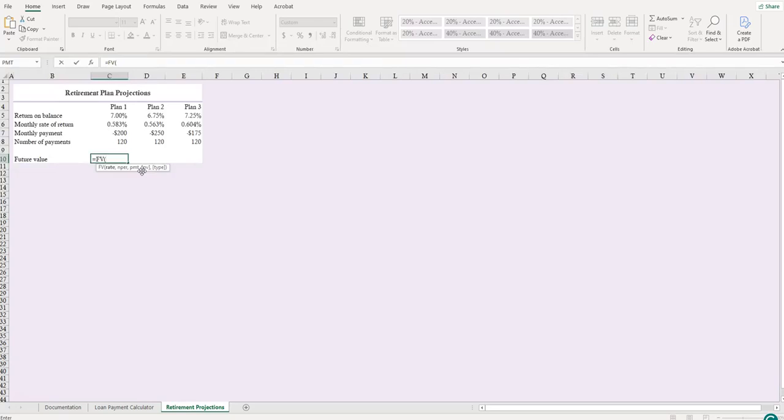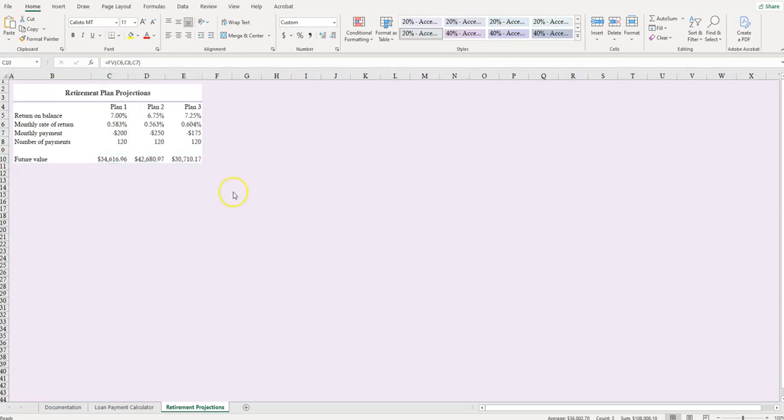It will be the monthly rate of return, which is cell C6, comma, cell C8, comma, and then cell C7. Close that up, hit enter, and you should have a total of $34,616.96. Now all we need to do is grab and fill in that formula in columns D and E.